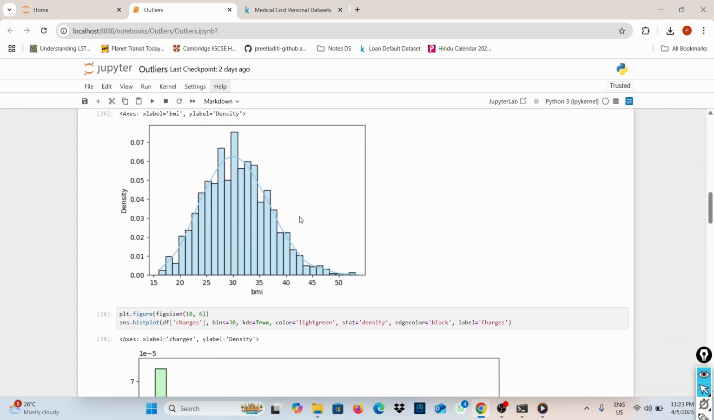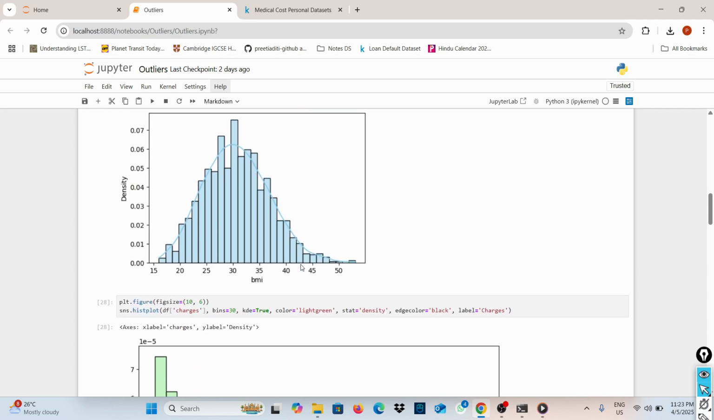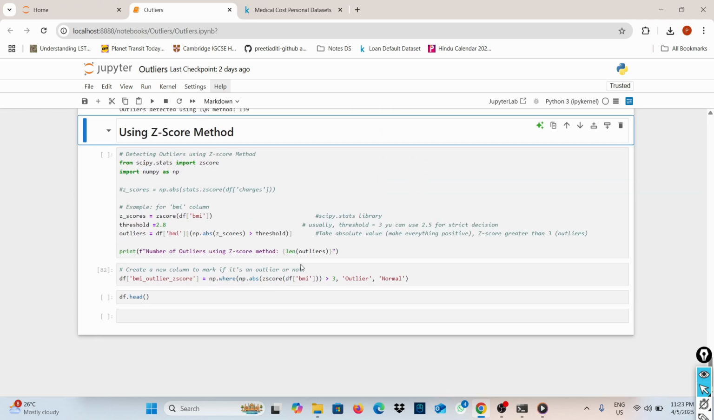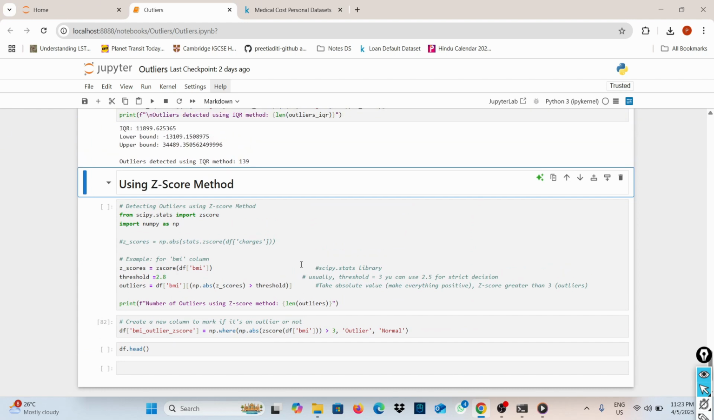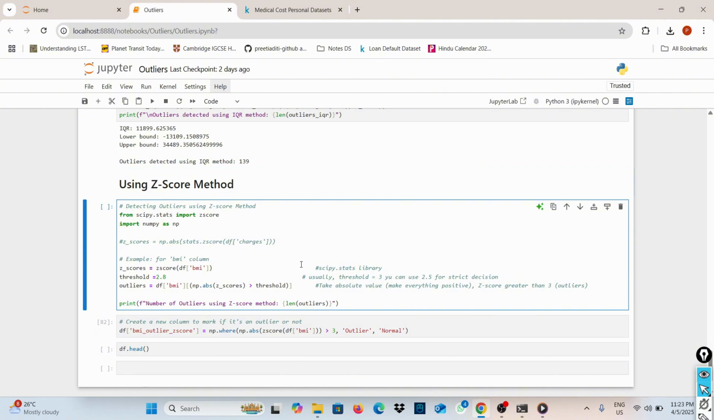Now, as I told you, the column BMI looks like it has a normal distribution, so I can apply the z-score method here. I simply import the zscore function from SciPy, then calculate the z-score for the column BMI. For all the observations of column BMI, I take the observation, deduct the mean, that is x minus mu, and divide by the standard deviation.